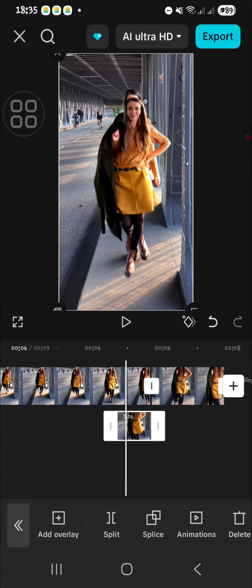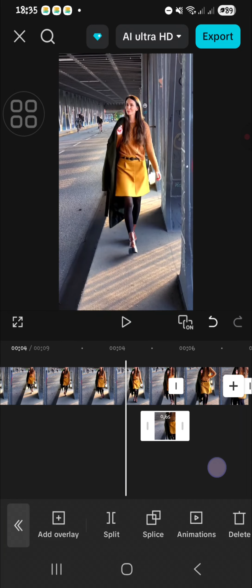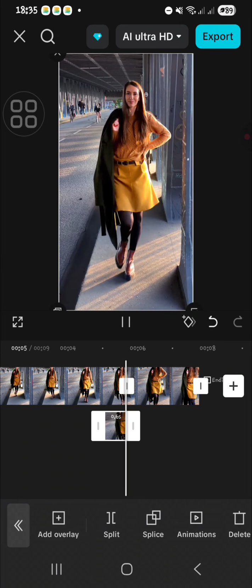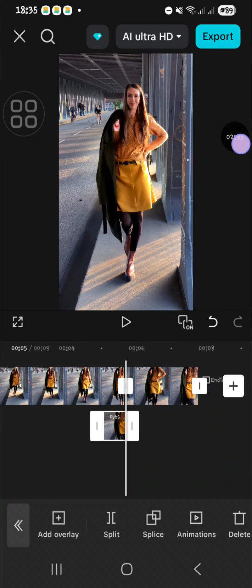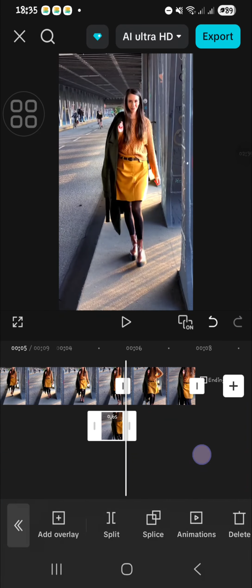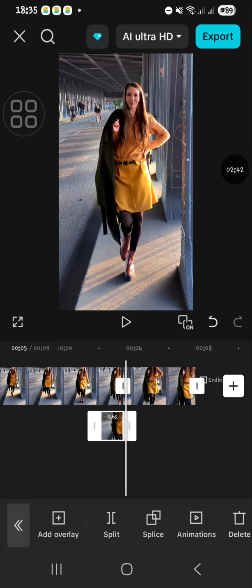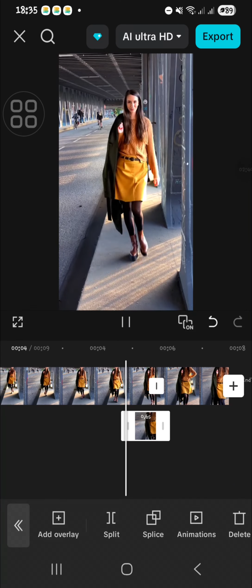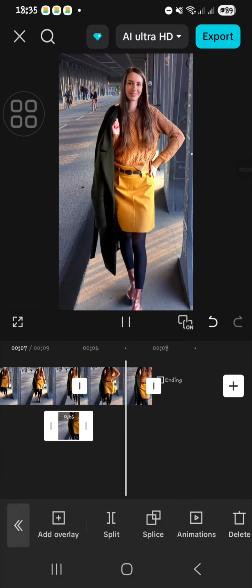Okay, but I'm just going to make it short. Okay, and then you can keep adjusting guys until you're satisfied with how it looks. You can also apply another animation if you want, but for me I like this animation.